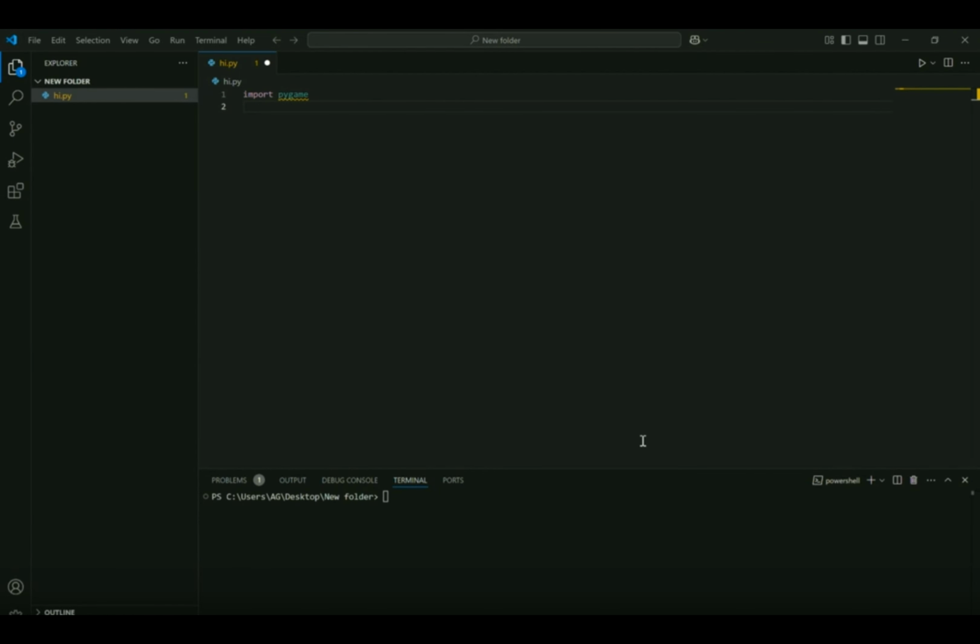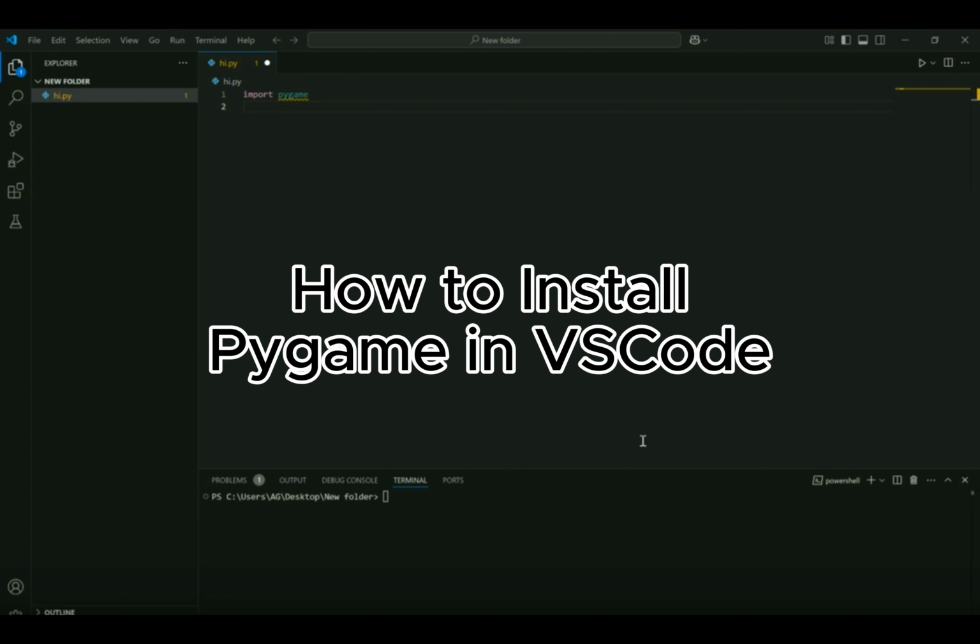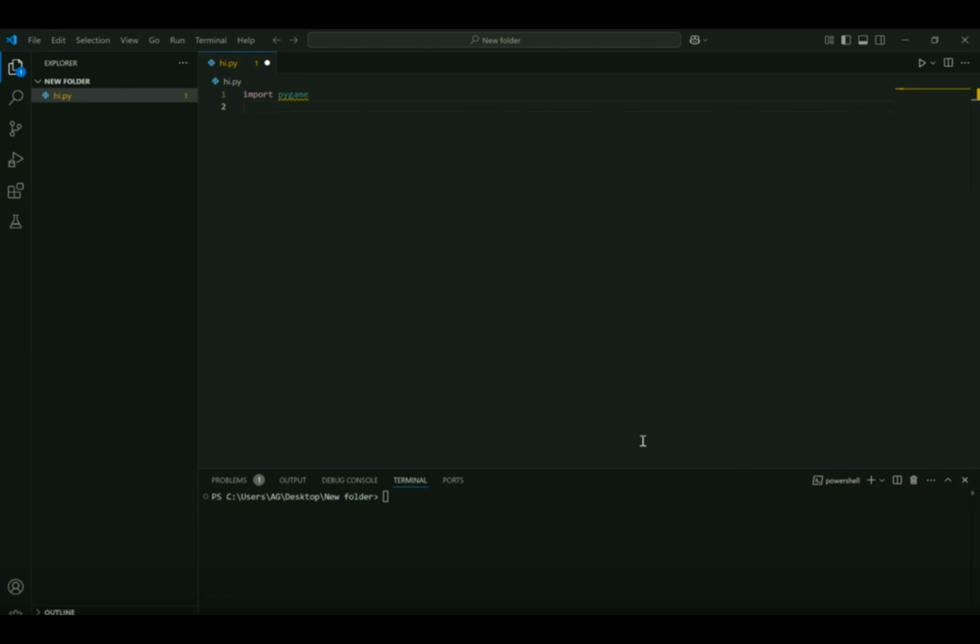In today's video, I'll show you how to install and set up PyGame in Visual Studio Code. So first of all, I have created a new folder on my desktop on my PC, and I've already opened a file over here that I've just named hi.py. I've just written a simple line over here, and we will go to the terminal.